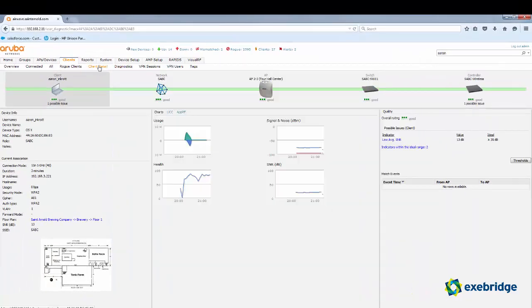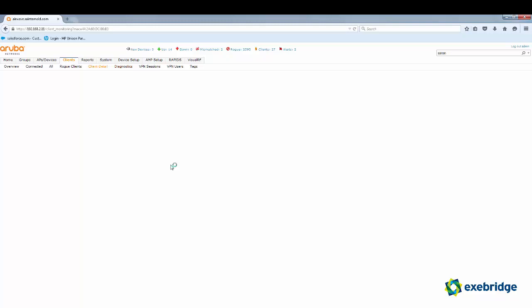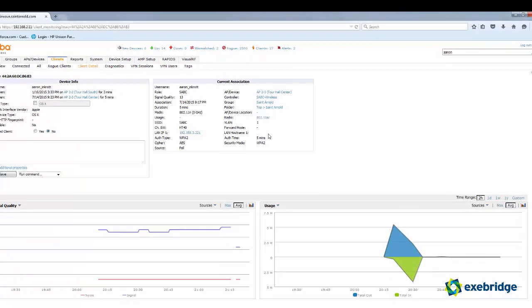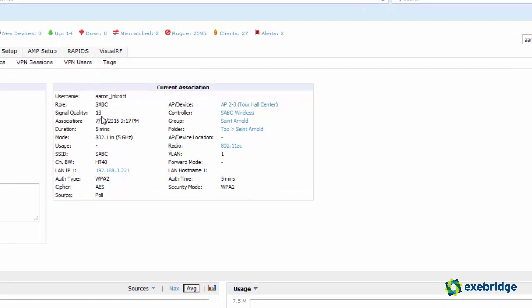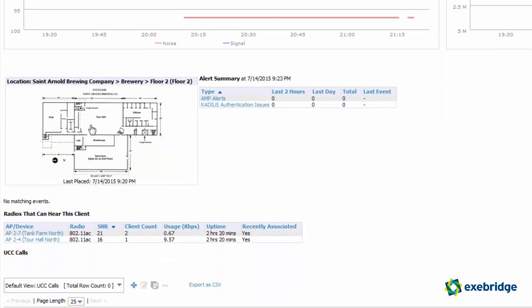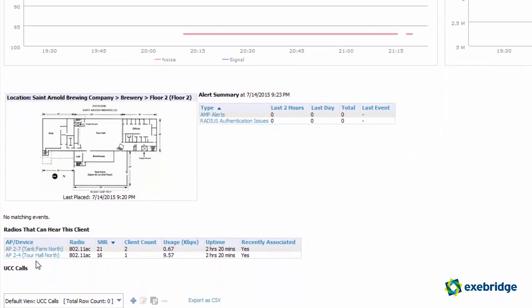I can also jump over into more detail about this client. The client detail page will show me trending information about signal quality and usage, as well as details about the actual client itself and how it's connecting, what bandwidth it's connecting to, what SSID it's connecting to, as well as what AP it is connected to. If I scroll down, I'm able to again see the location information. I can also see other APs that can currently hear this client.